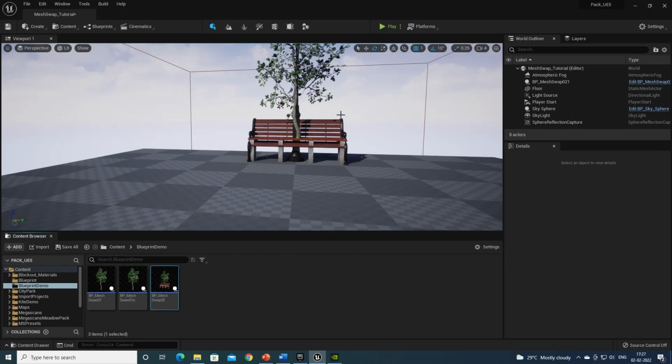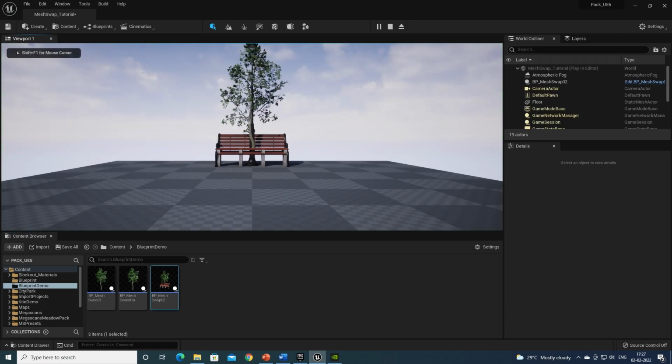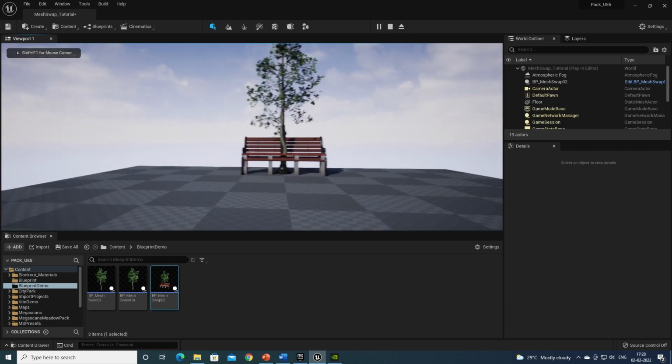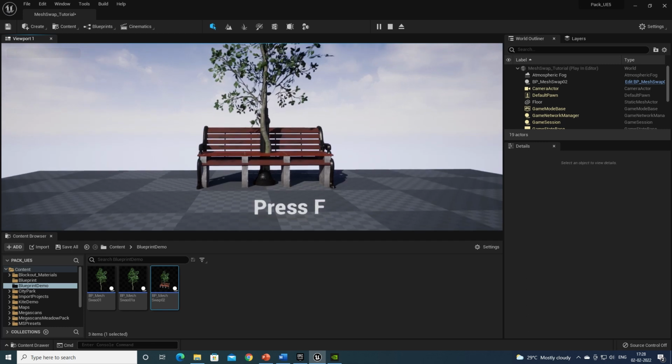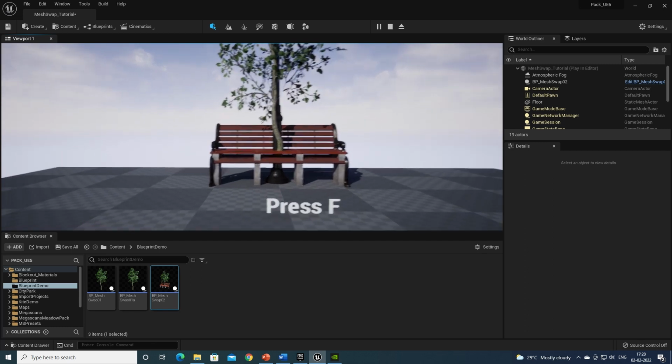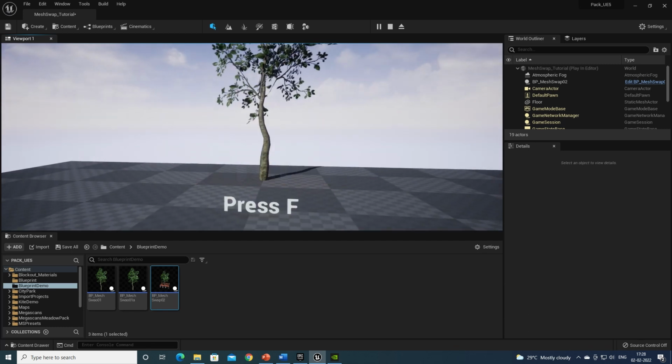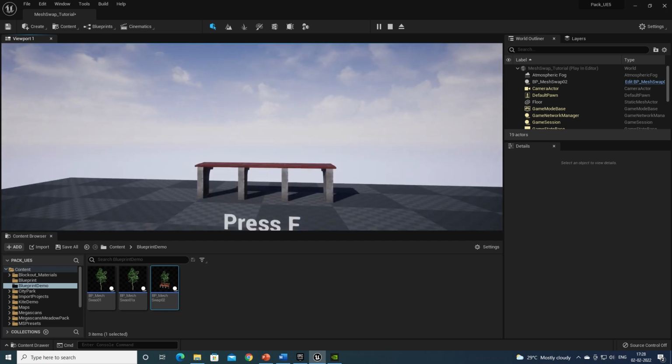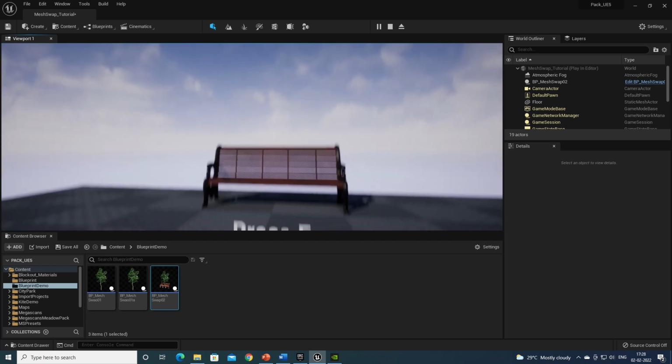Let's test it. Play. Player comes in. Press F again and swapping works perfectly.